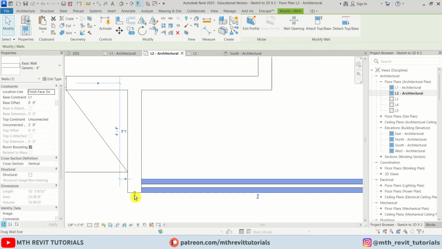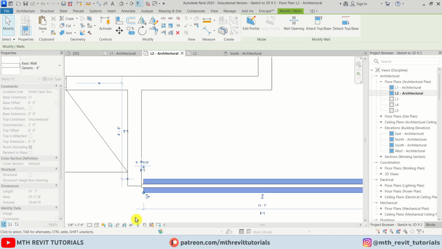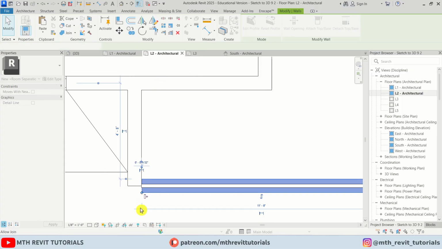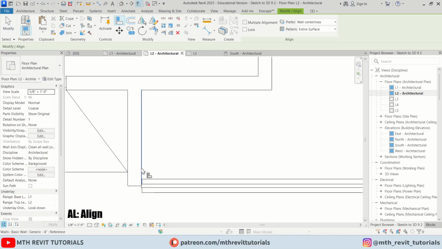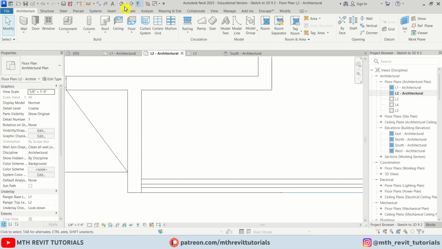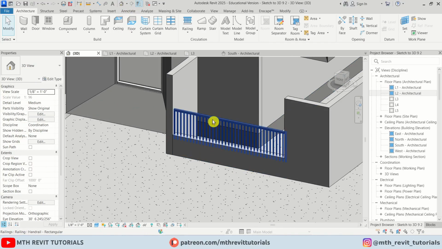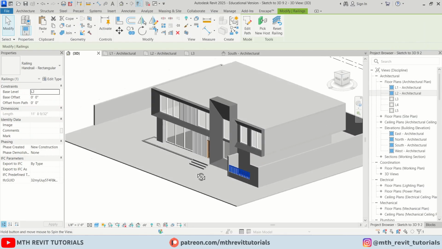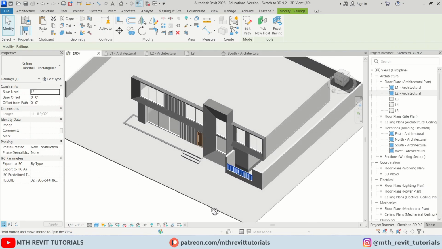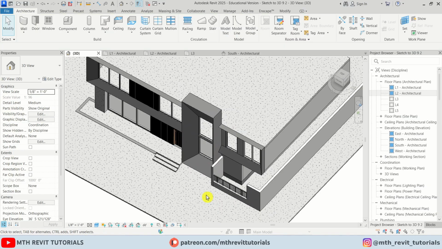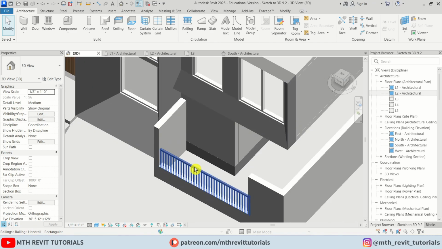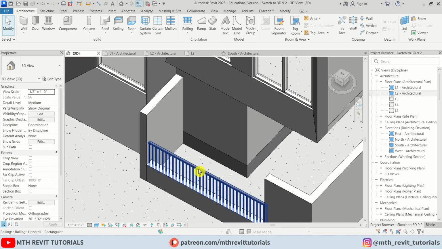Okay, we first need to disallow join and then drag it here. You can use align, and we'll align this one on this side. So it's looking something like this. Now if you notice, we don't have the same kind of metal fence. So here I will share with you a simple trick which can be very useful. So instead of creating a new fence, we can use pre-made fence families.